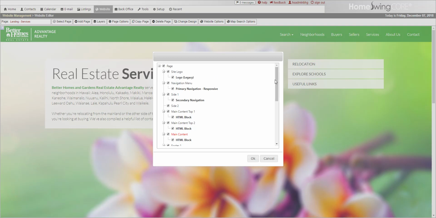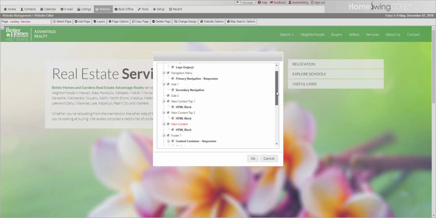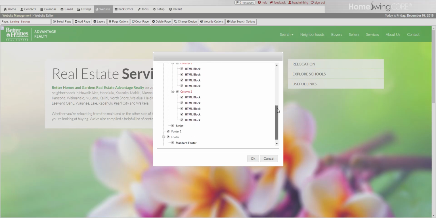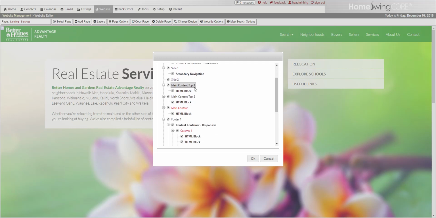Layers will give you all of the content widgets that you have. You can see everything in the different containers, and this one's built up of a lot of HTML blocks. What I'm going to look for is, it's not going to be in the footer, because that'd be towards the bottom of the page, and not up at the top, but it's going to be in one of these content areas here.